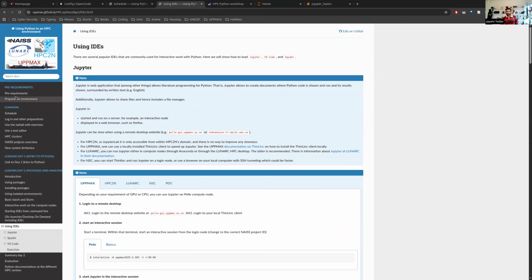So, okay, ThinLink is back on Cosmos, I guess. I'm just staying away from ThinLink right now because it was a bit uncertain how it's working, but I'll be using ThinLink to demonstrate Spyder on Pelle. So we have three sections here, Jupyter, Spyder, and VSCode. I now know that no one is going to use Spyder, so I'll spend less time on Spyder. Regardless, I'll show how Spyder looks like.